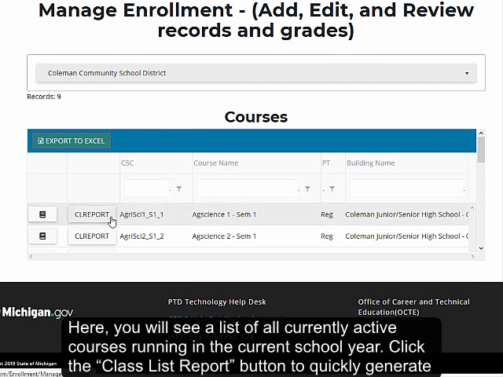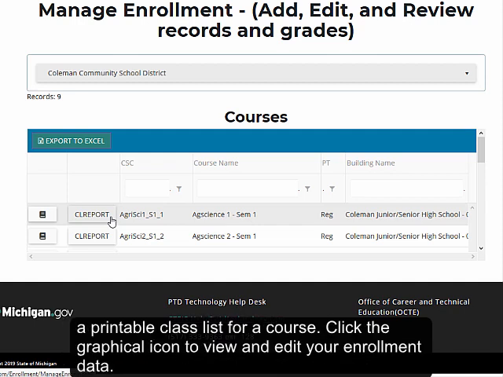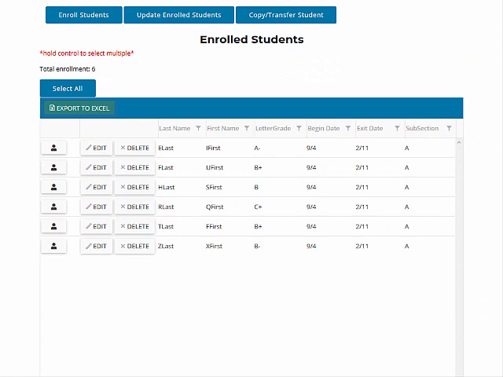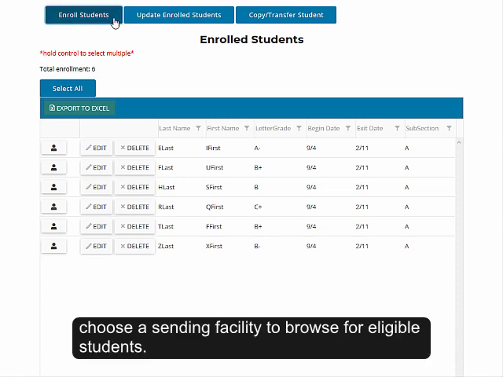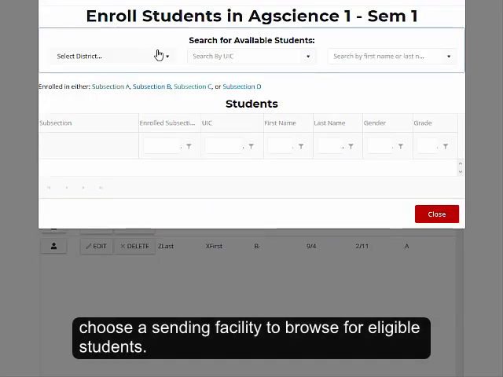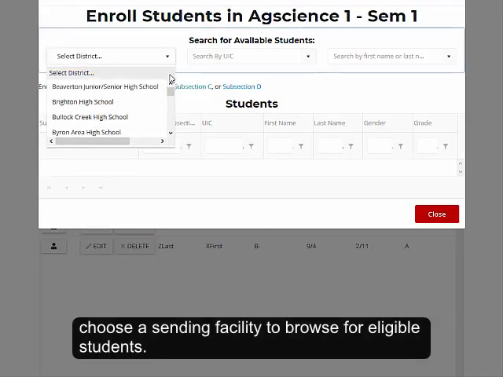Click the Class List Report button to quickly generate a printable class list for a course. Click the graphical icon to view and edit your enrollment data. The Enrollment Details tab offers 3 tools to help you manage your enrollments. To begin adding enrollments, click Enroll Students and choose a sending facility to browse for eligible students.